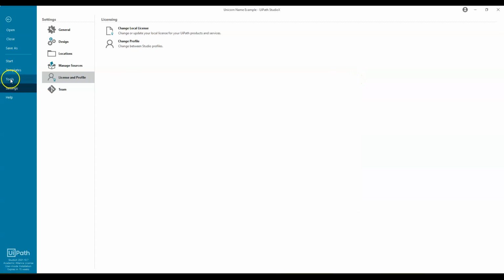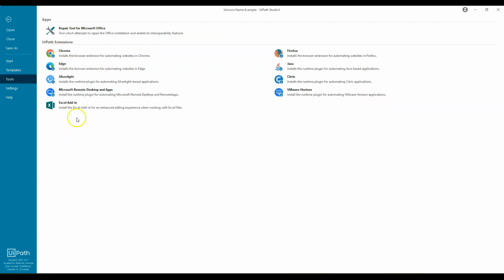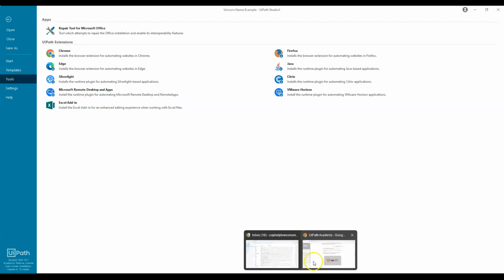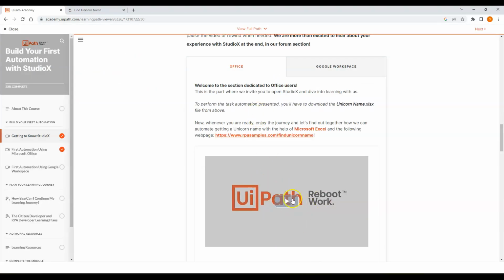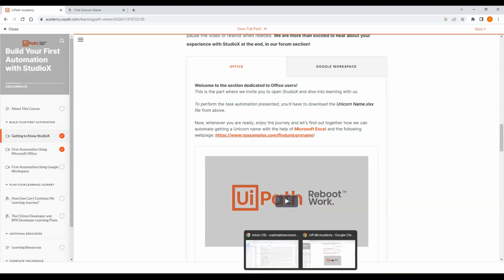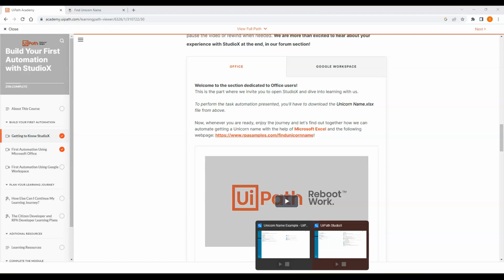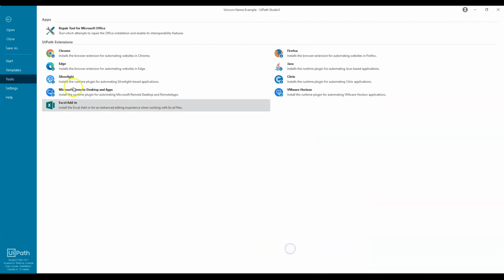I'm going to then go into Tools, and I want to install some extensions. I already have the extensions installed, but if you look through the video that is on here, it's actually going to give you more information. So I suggest looking at that video first, and then using this video to help you with that unicorn bot. So in here, it's going to tell you how to do some of these extensions.